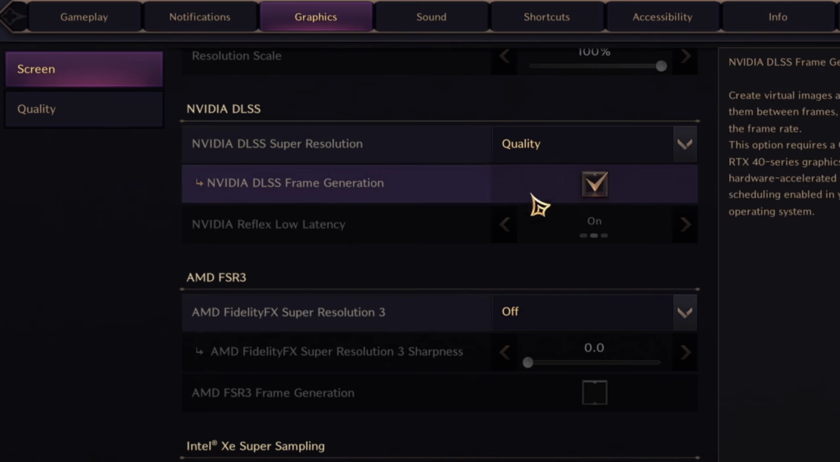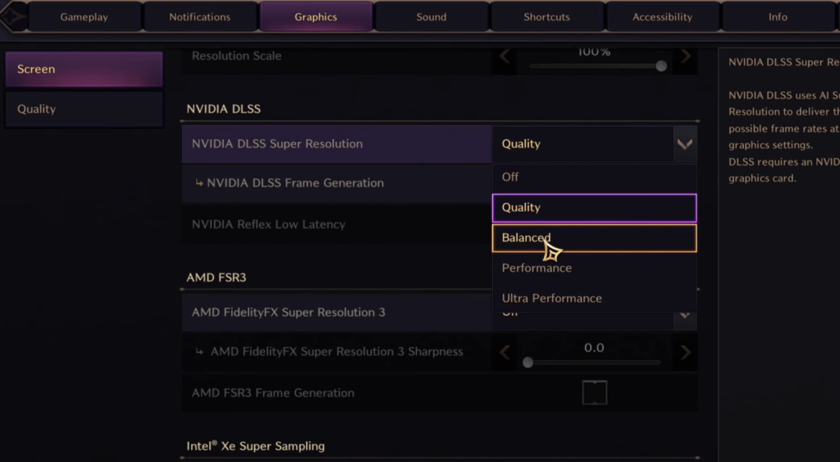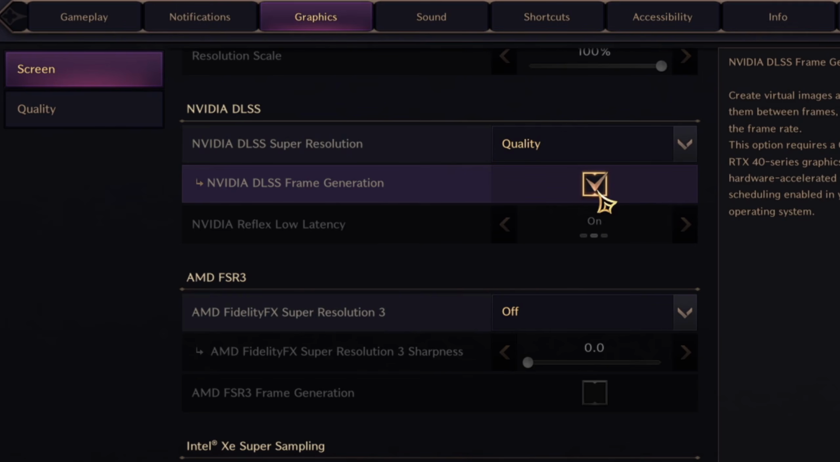I like to play on DLSS quality, but if you turn it down to balanced, you'll get way more frames, but a little bit less quality. And if you move it down to performance, you're going to get a lot less quality, but a lot more frames. So do with that what you will. In terms of frame generation, you're going to want to turn this on if you have a 40 series graphics card and it's available to you.